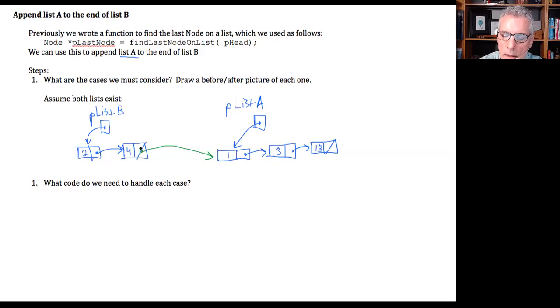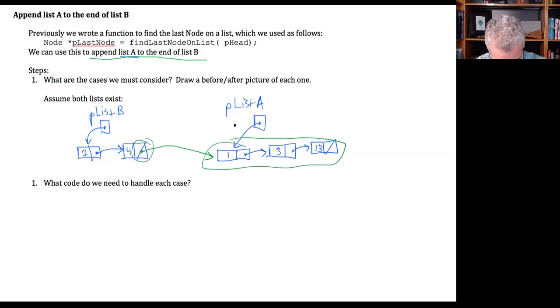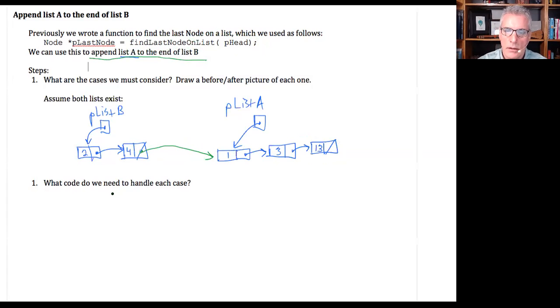What we want to do is make the end of list B point to the beginning of list A, because we're appending list A to the end of list B. So here's the end of list B, and we're appending list A to it. How do we do this? Well, first of all, we have to find the end of list B. That's not so hard because we already wrote that: find the last node on the list.